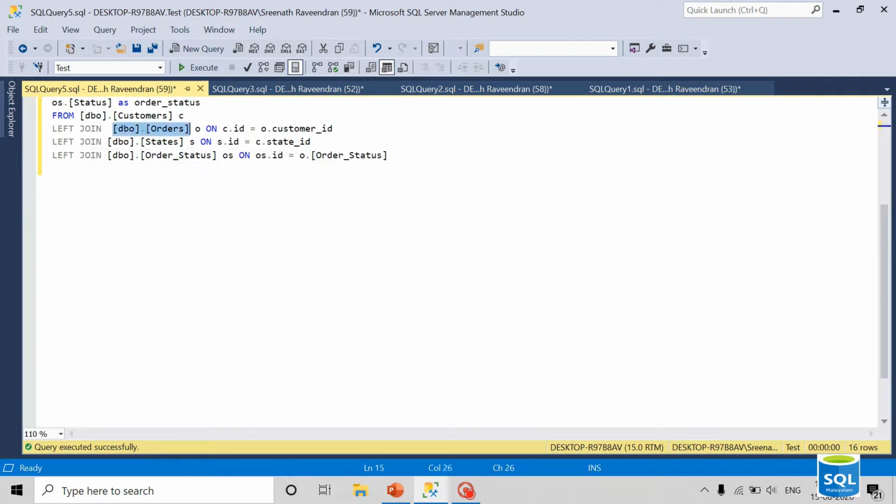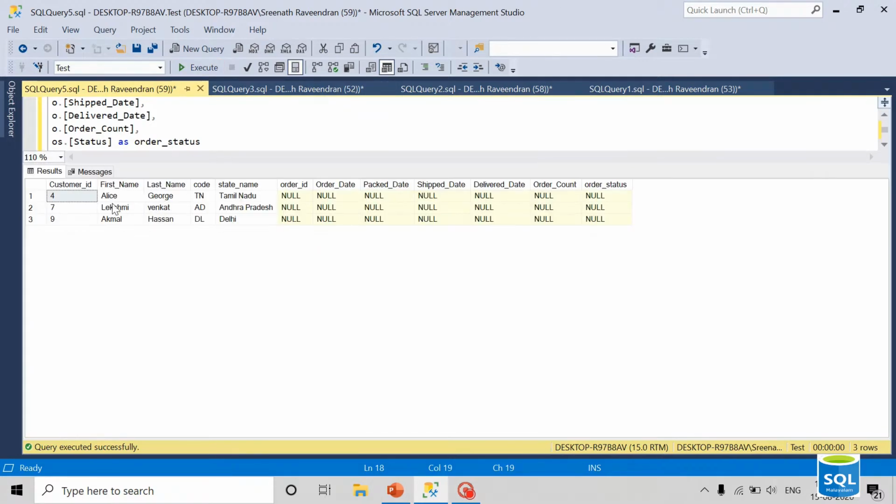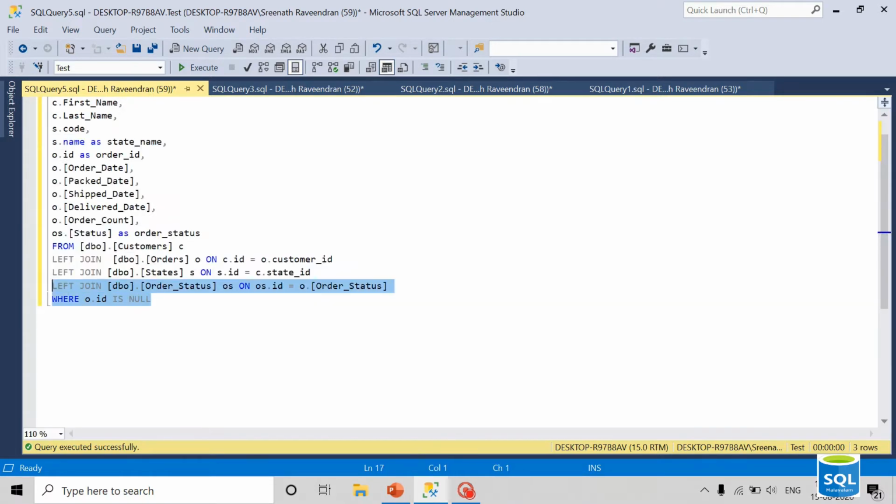Now if I want to see the customers that have not placed any orders, I can use this condition: where O.id, that is order ID, is null. So if I run this query, I get 3 customers' details. See, these 3 customers have not placed any order. So using this kind of left join, we can get the details of orders.